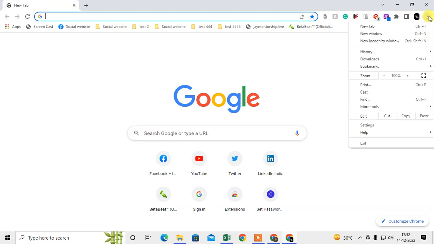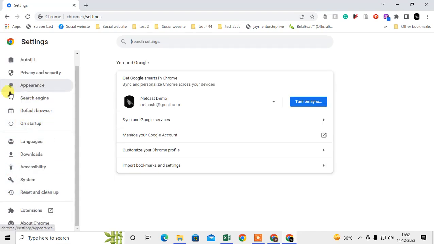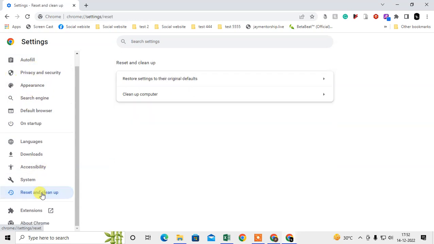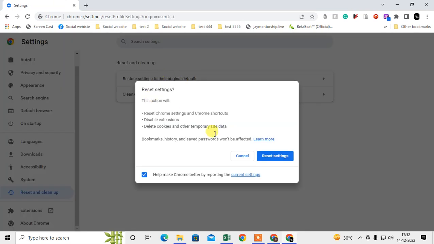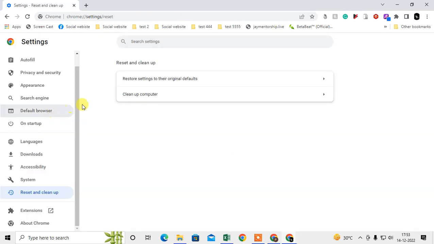Just click on the three dot option again, go to Settings, and here just scroll down, and you can see on your left side the address bar option. Just come to Reset and clean up. So you can restore all your settings. Just click on Reset settings. It won't affect your bookmarks, history, saved passwords. Okay, it will not be affected. It only resets your Chrome settings and Chrome shortcuts. It disables extensions, you can enable them again from here, and it deletes cookies and other temporary site data. Just reset it, and now here you have to clean up the computer.